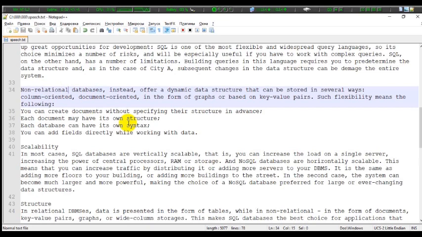Non-relational databases instead offer a dynamic data structure that can be stored in several ways: column-oriented, document-oriented, in the form of graphs or based on key-value pairs. Such flexibility means the following. You can create documents without specifying their structure in advance. Each document may have its own structure. Each database can have its own syntax as well. You can add fields directly while working with data.